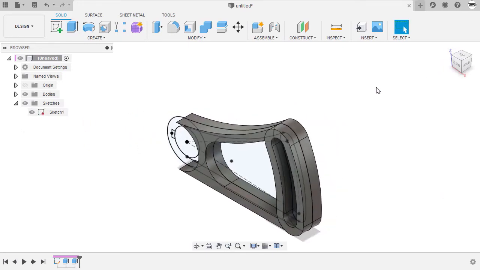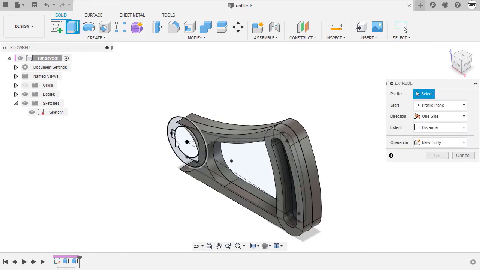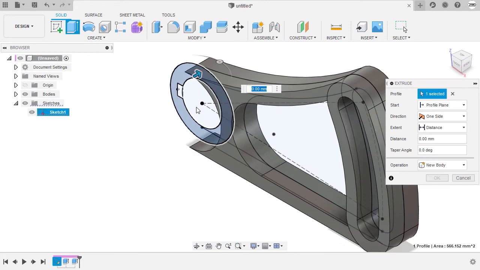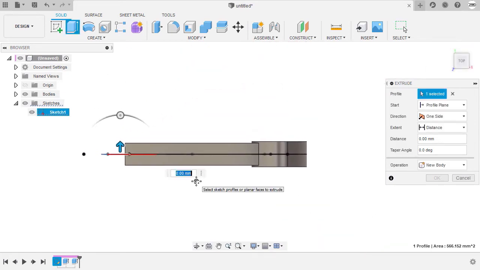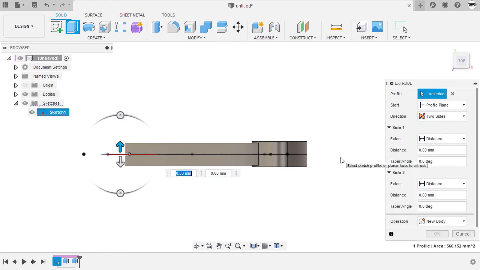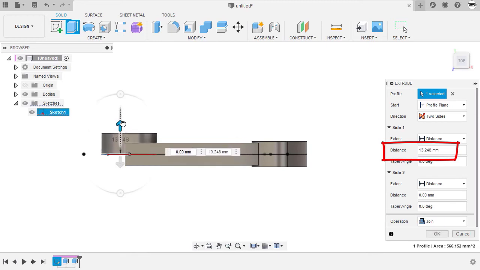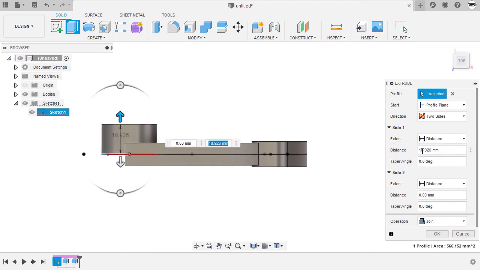And for the final extrusion, let's now hit E once more for Extrude and select this profile. Let's head over to Top View and rotate this counterclockwise. For the direction, let's change this to 2 sides. Next, let's determine which is side 1 or side 2. I'm going to pull this arrow up and notice side 1's distance is updating. In addition, inside this dialog box, we can perform mathematical operations.